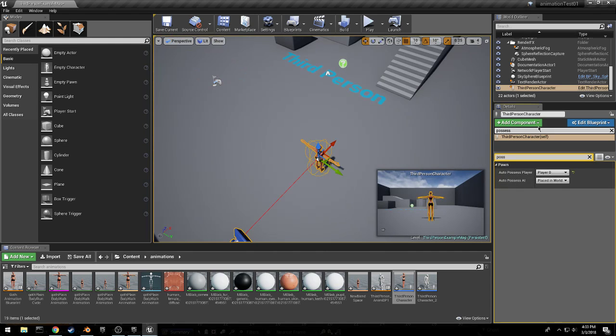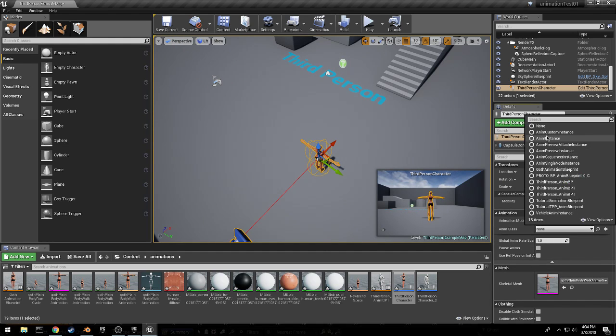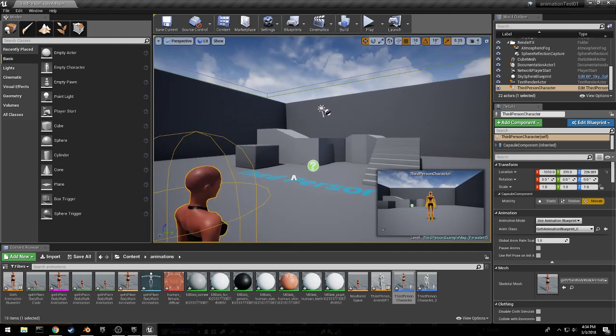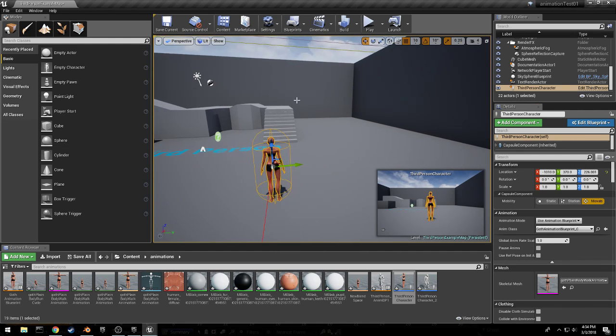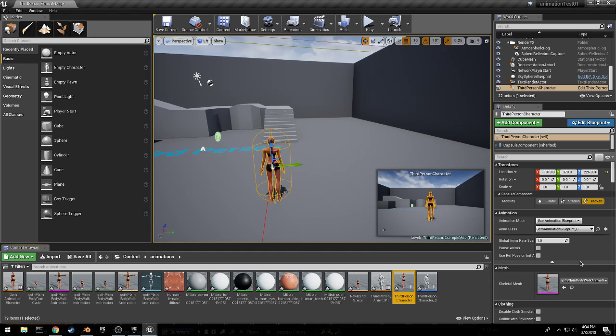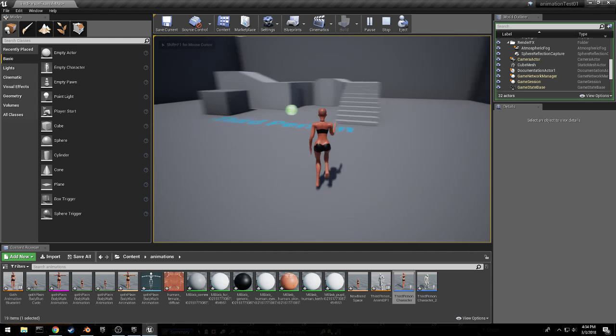Here we go. Right, use animation blueprint, Goth animation blueprint. Thank you. I need to add that to my actual blueprint. Let's do that now. Or actually, third person character. Okay, I may have saved that then. So now, there we go. Let's see if this works today.